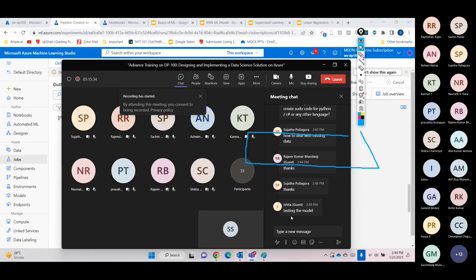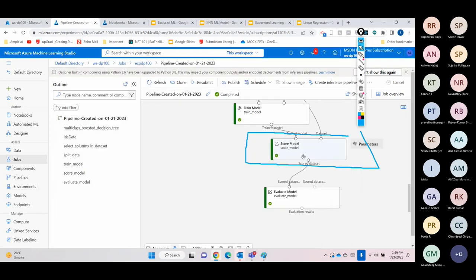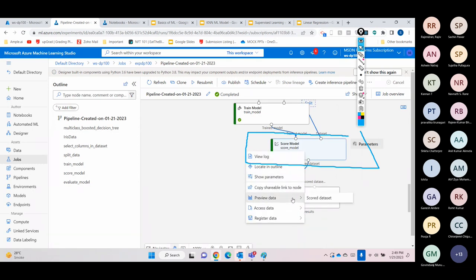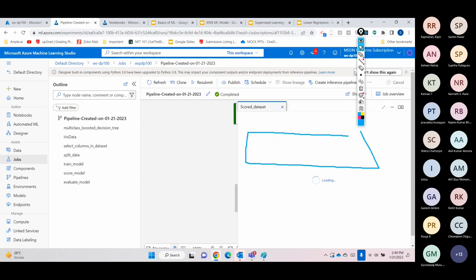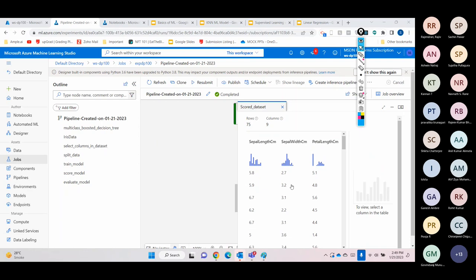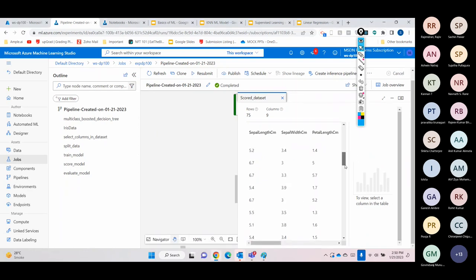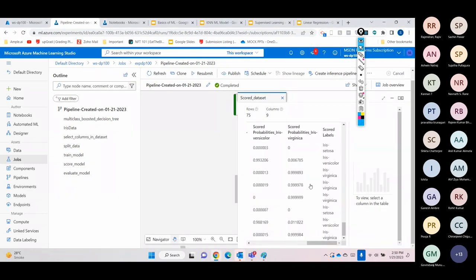Okay. So Ishita, are you trying to say that it generates predictions on the testing data set? Yes. Okay. It generates predictions on the testing data set. And you're absolutely right, it does generate predictions on the testing data set. Let me show you. I will right click on the component and try to preview the score over here. I will try to preview what predictions have been made. Okay, and have a look.